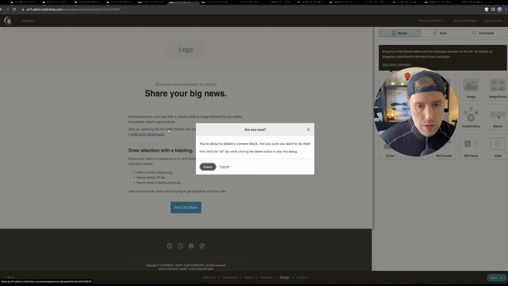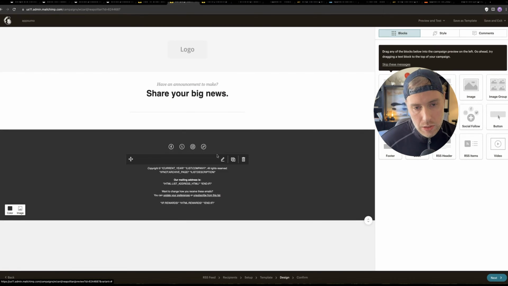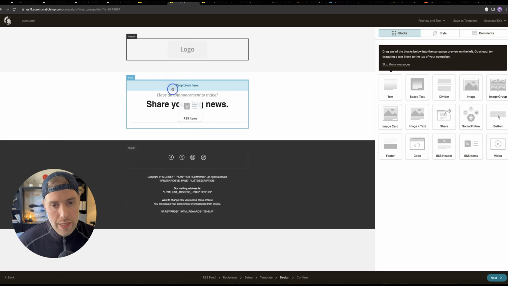So let's just delete all of this. Okay, we can even delete this button. You can add your own call to actions, maybe send them to a website or something like that if you want. But if we come over here, we will see from their blocks that they have this block now called RSS items. Now we can drag this over into our newsletter body.